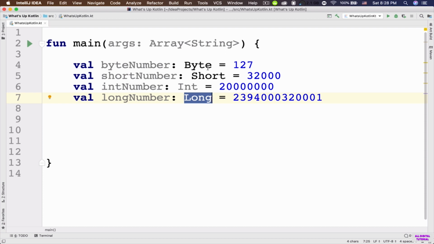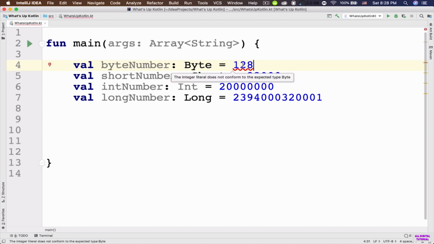So for example, I told you that the maximum value that the byte data type can hold is 127, right? So now let's change this number to 128. Now it is showing us an error, and it says that the integer literal does not conform to the expected type byte. So this means that the byte data type cannot hold a value larger than 127. So let's change this value to 127, and now the problem is solved.